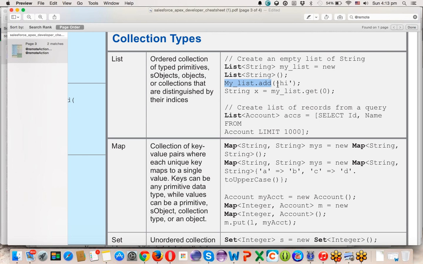With list dot add, you are adding a value into the list. This is a list of strings: my list equals new list of string. Now my list is a list of strings. If I want to add some values, I have to add like this. If I want to get the values from this list, I have to use the get method. Add for adding, get for getting. What is zero? Zero is the index. If I am storing four values in my list, the indexes will be 0, 1, 2, 3. For the first value, you use 0. For the second value, you use 1. That's the index. This is a list of accounts. Now ACC will have 1000 accounts in my list of accounts.